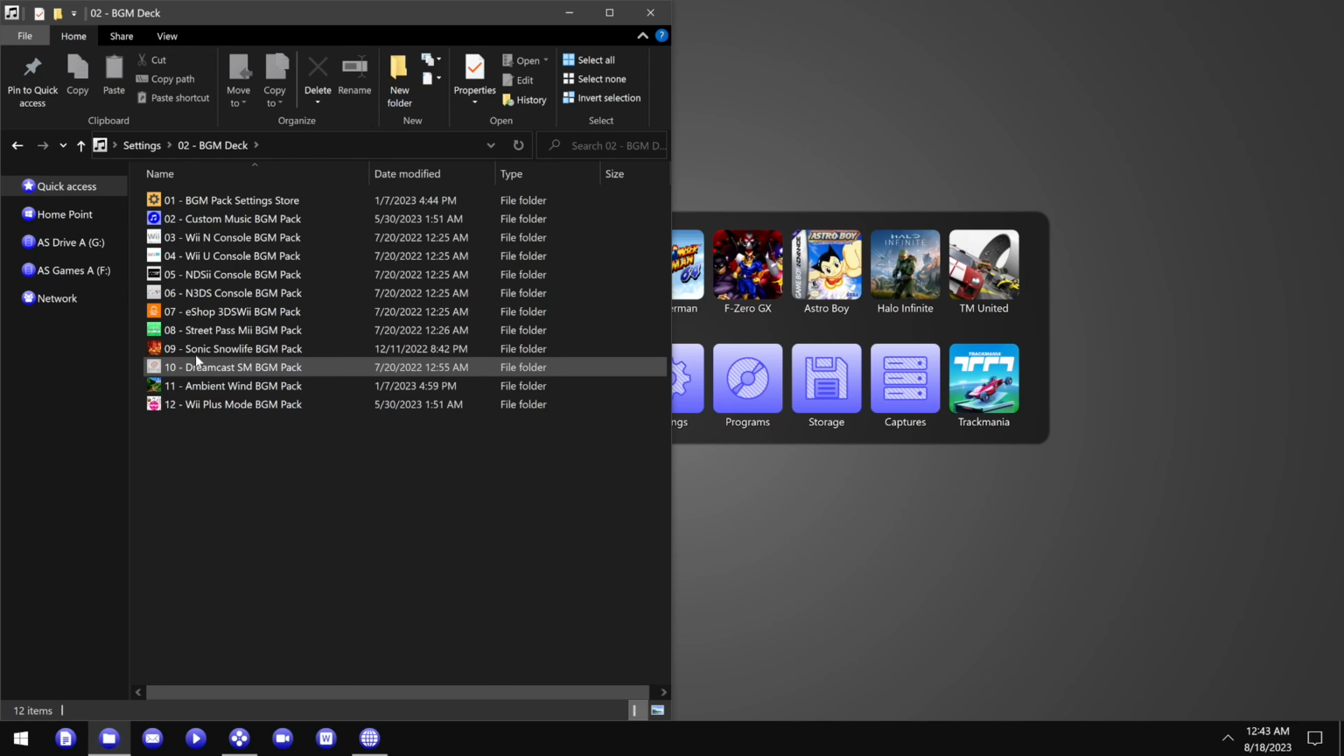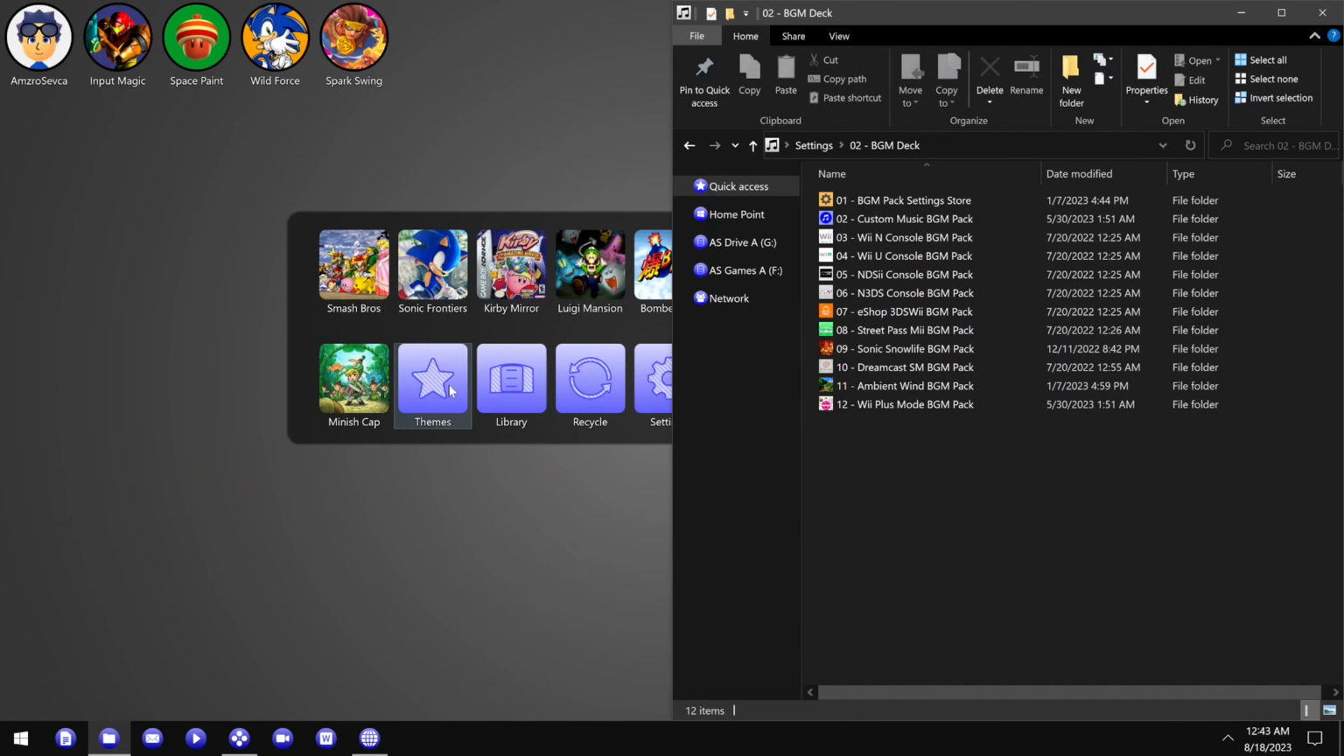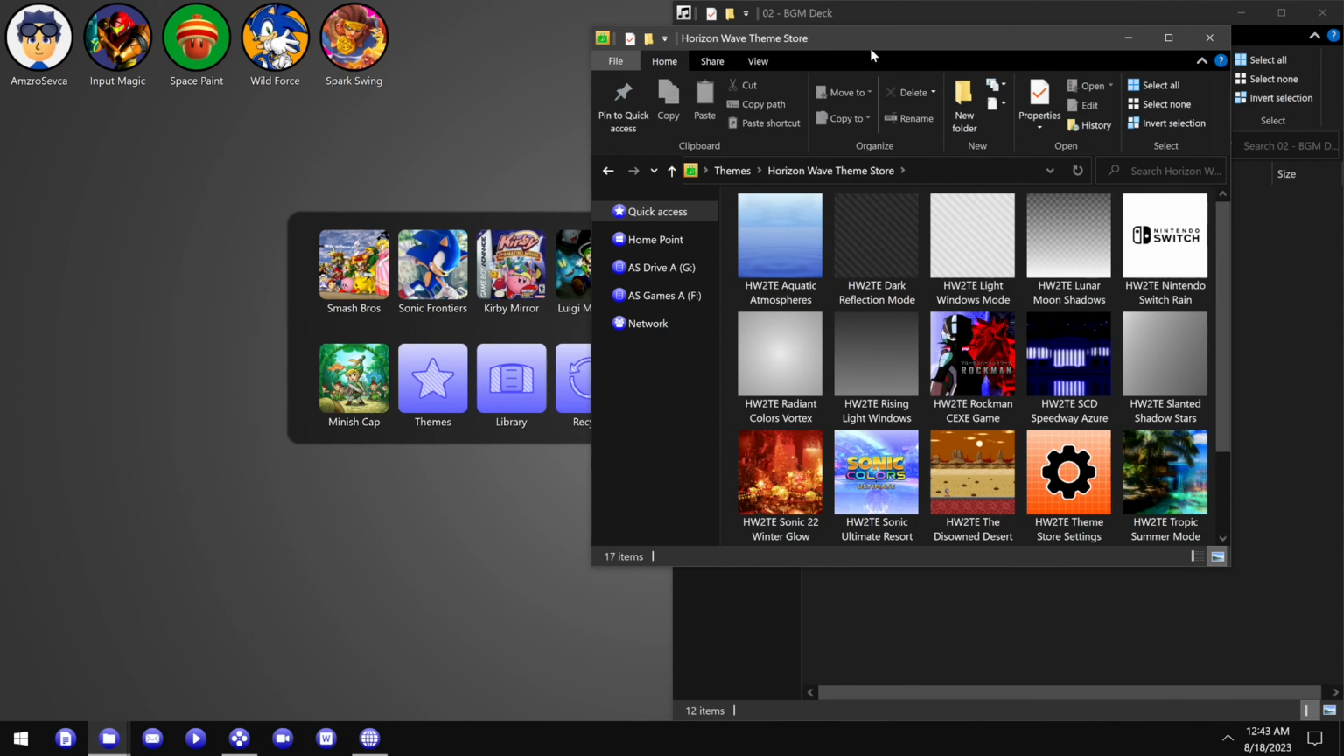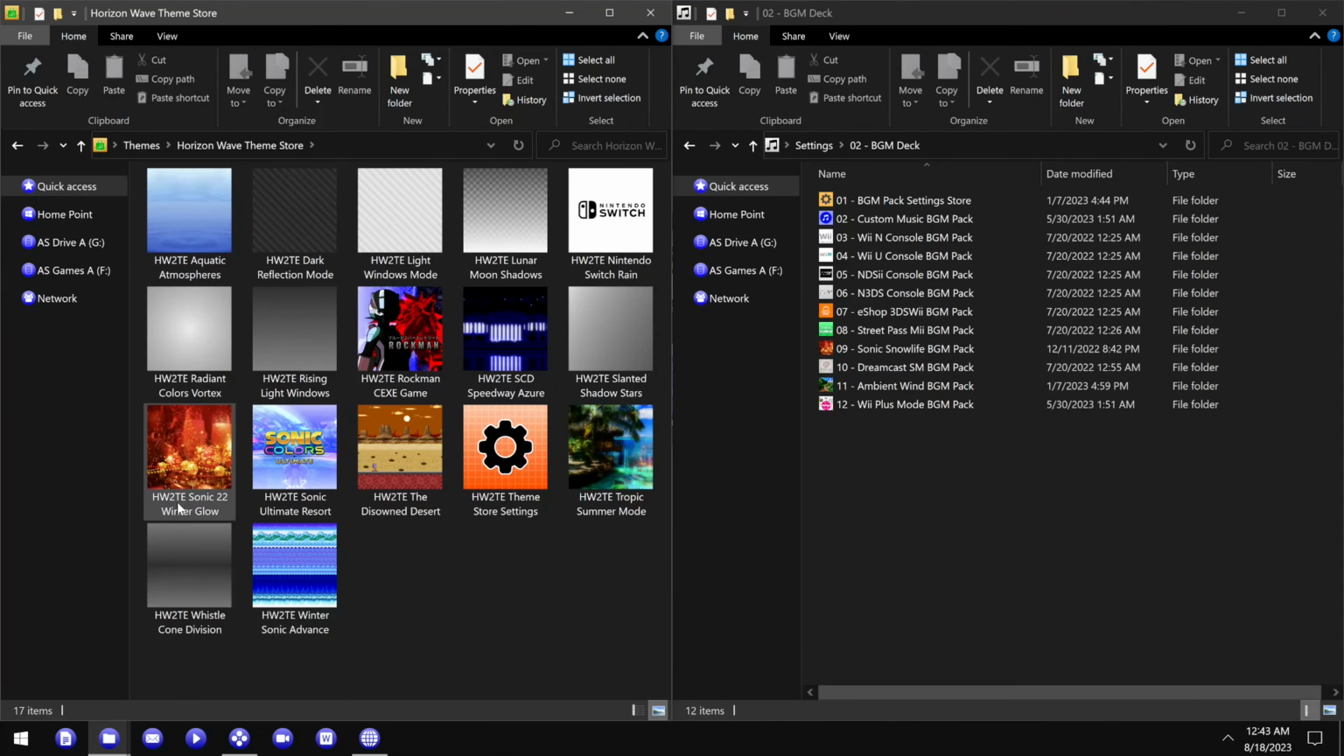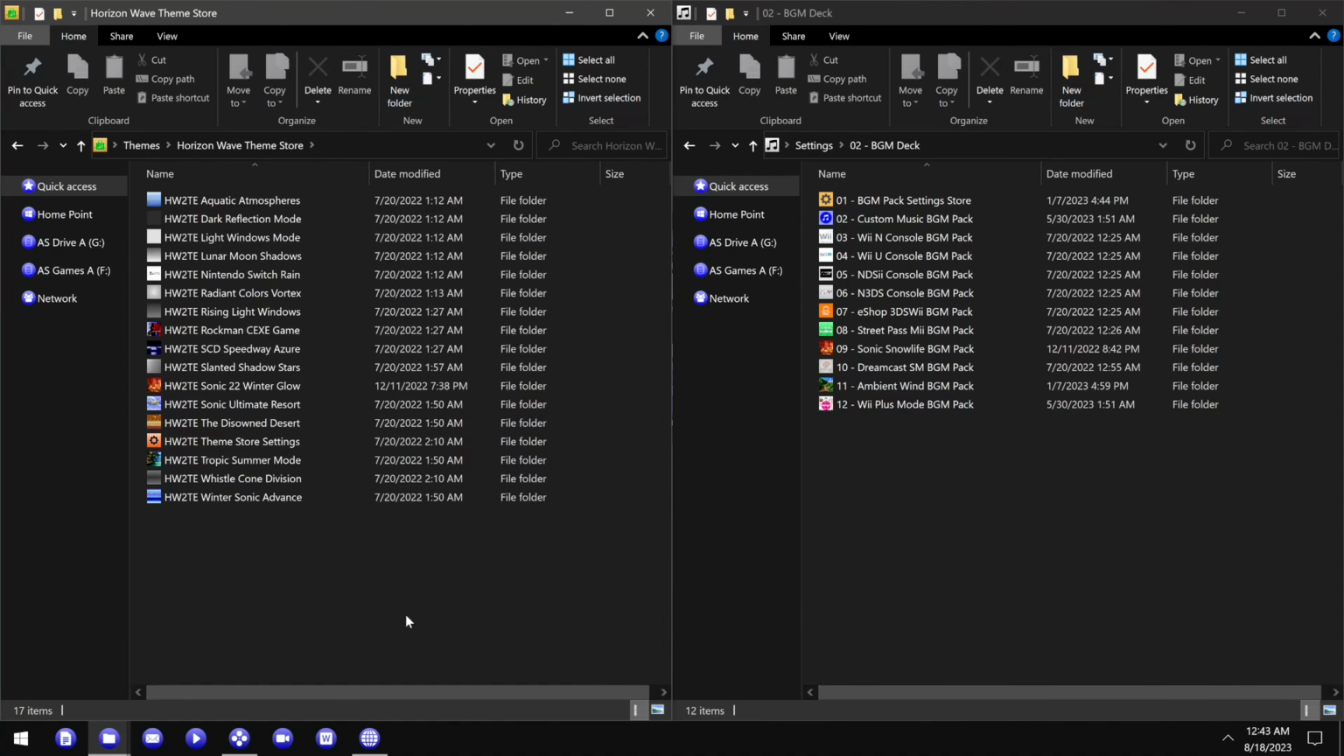For instance, the Sonic Snow Life BGM pack is tied over here. If I open up the themes and go in the Horizon Wave theme store, it is tied here to the Sonic 22 Winter Glow, a 2022 holiday winter theme that I made based on Sonic the Hedgehog, a little bit, not a lot. Sonic's just on the bottom right corner of it with some of his pals. And then there is a custom music BGM pack.